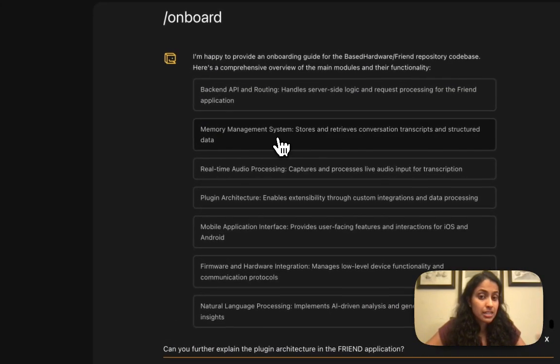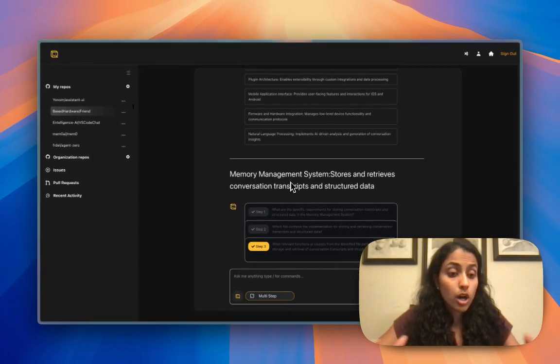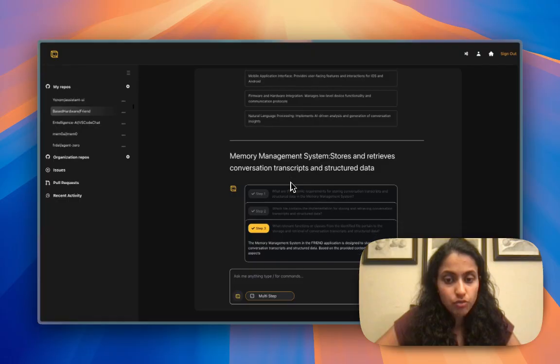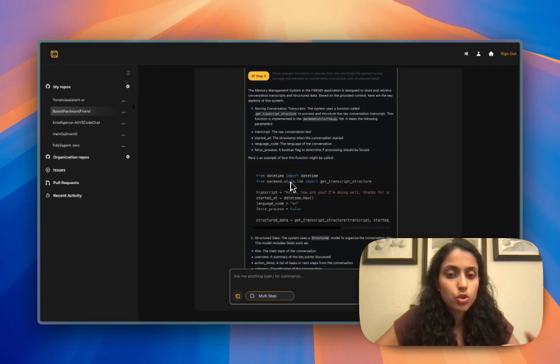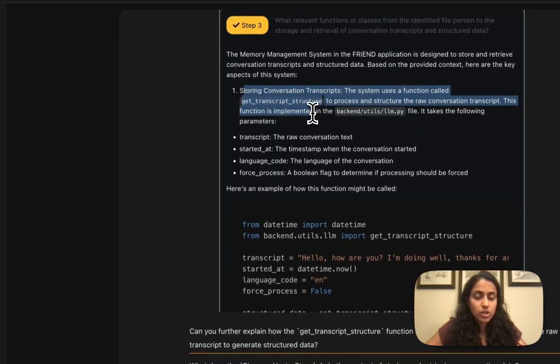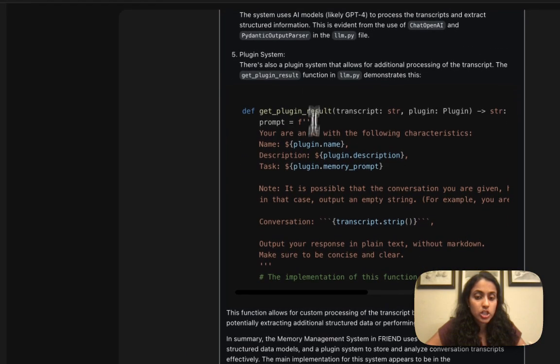If you want to understand just how memory management works, you're able to then click into that. We walk through our multi-step reasoning process to figure out what the entire context necessary is. And then it walks you through the different components of this, including the structured data, how conversation transcripts are stored, and the plugin system architecture, etc.